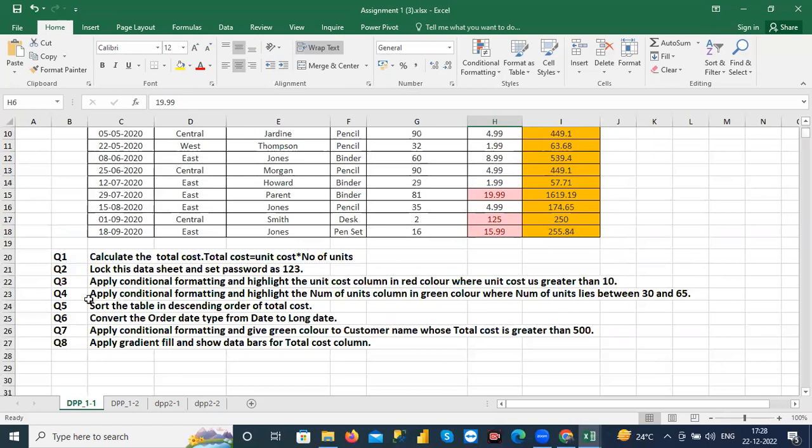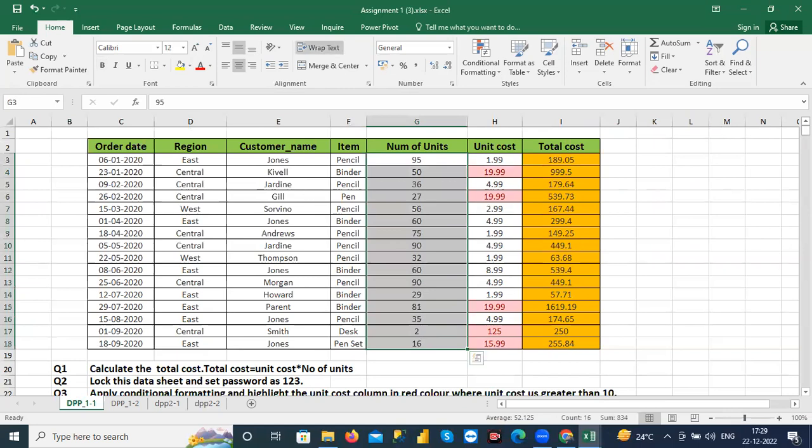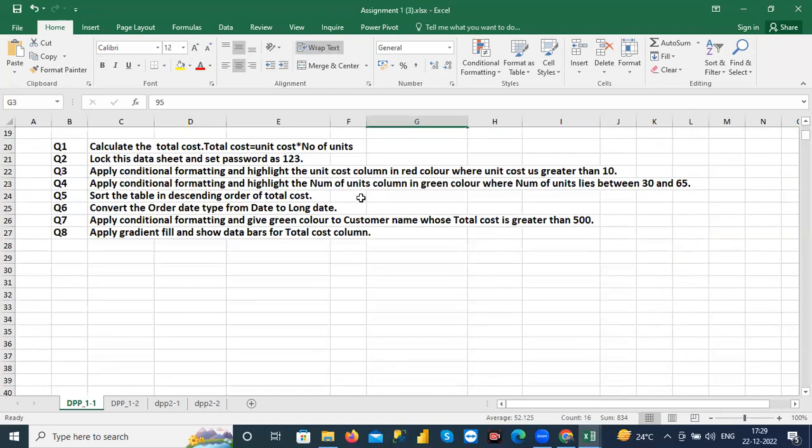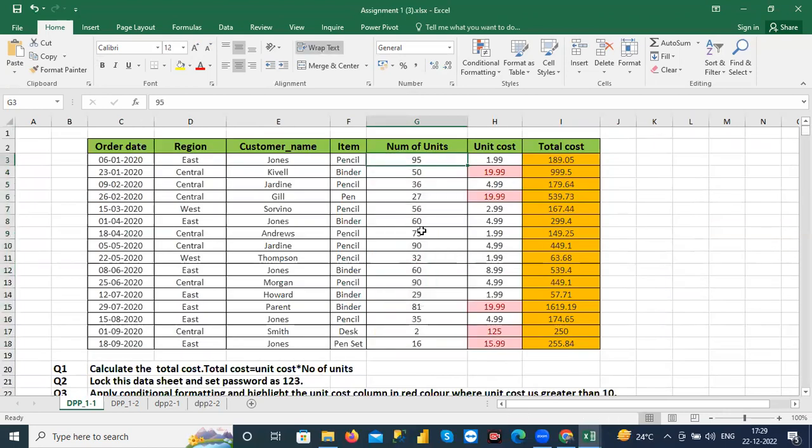So let's move ahead. Question number 4 says, apply conditional formatting and highlight the number of units column in green color where number of units lies between 30 and 65. Again we will apply conditional formatting and highlight the number of units column. We have to highlight it with green color where it lies between 30 and 65. So we would select it.